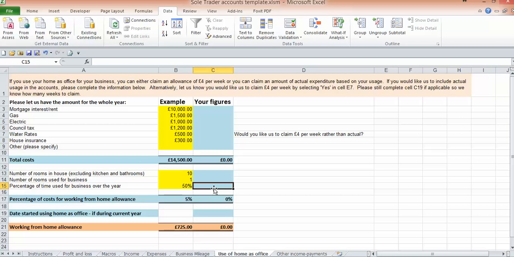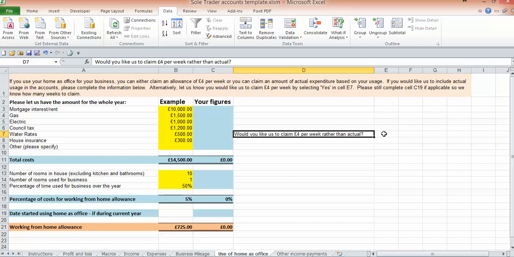And we would expect that never to be 100% because firstly you'll get into capital gains tax problems if you put 100%, and secondly the reality is you're probably using a room that sometimes you use for surfing the internet or personal browsing, so it's unlikely to be 100%. And then if you started using your home as the office during this current year, let us know the date. If you don't want to complete that and give us those figures, you can actually just claim £4 a week. And if you'd like us to do that, just click on the drop down and put yes and leave this blank, and we'll know to claim £4 a week in your accounts.